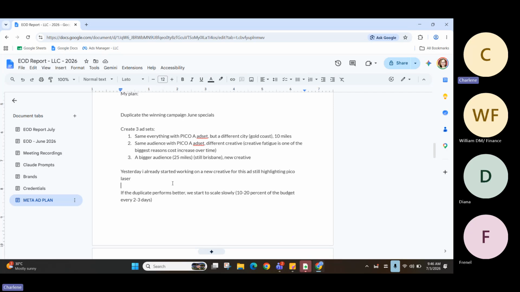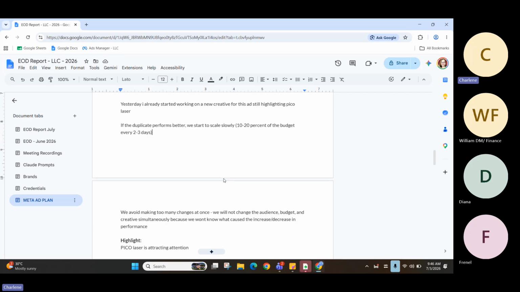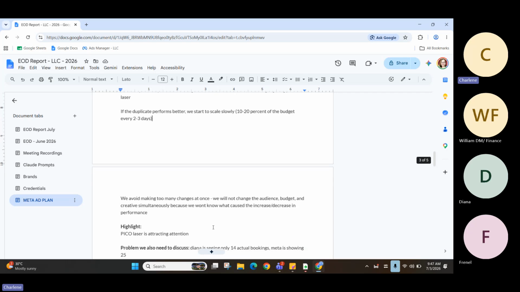So we'll try a creative that has a pain point, but still very simple, like the one that we have right now. If the duplicate performs better, we start to scale slowly, like 10 to 20% of the budget every 2 to 3 days. We avoid making too many changes at once. Like we will not change the audience, budget and creative simultaneously, because that way we won't know which caused the decrease or increase in performance.